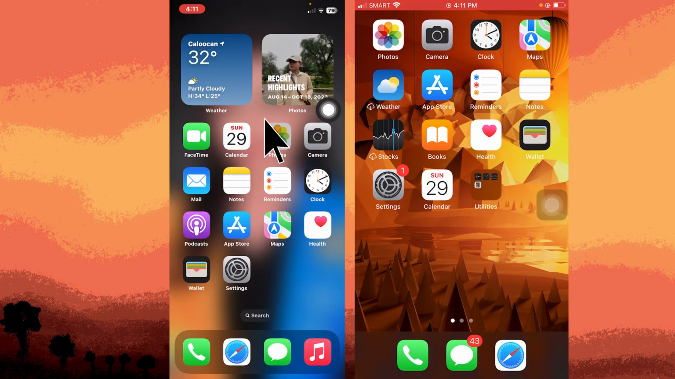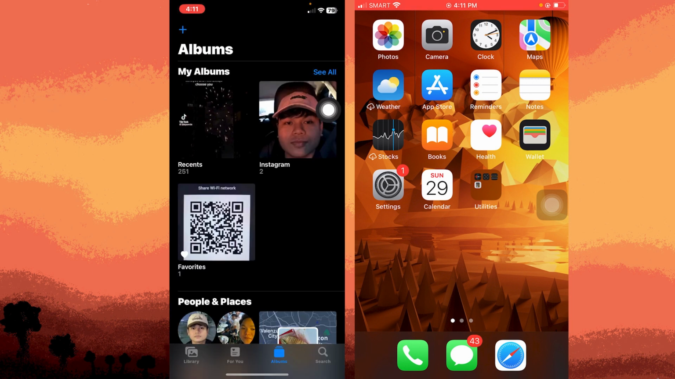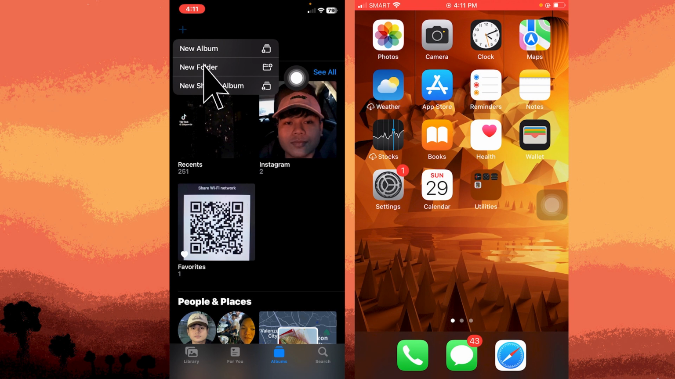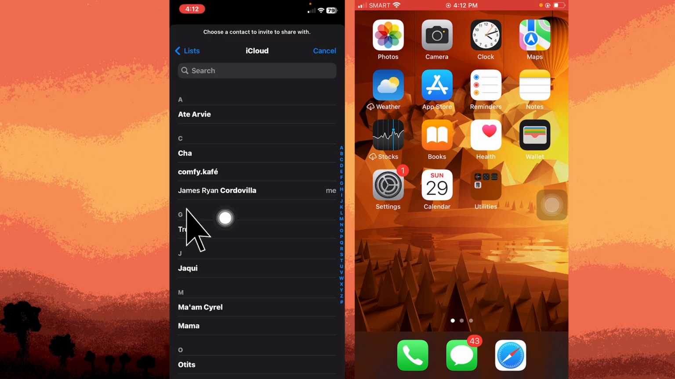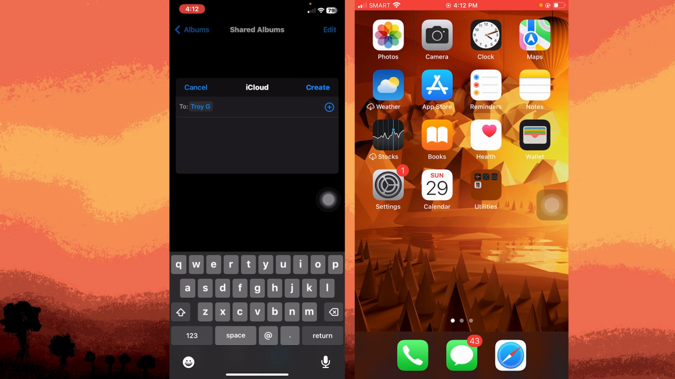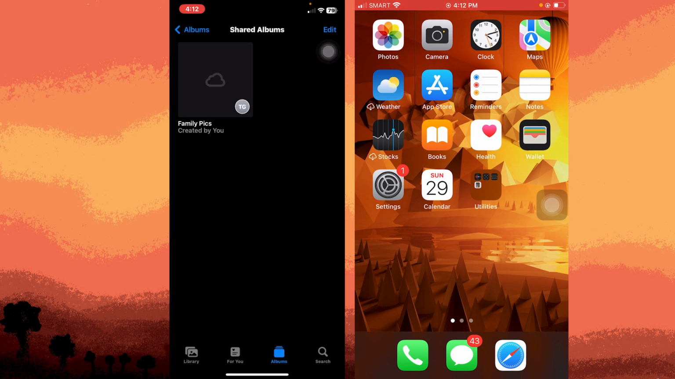Open your Photos app on your iPhone, tap the plus icon in the top left corner, then choose New Shared Album. Name the shared album, and tap Next. Tap the plus button in the top right corner, choose the name of the other iPhone user, and tap Create. Now the shared album is ready, allowing you to share pictures and videos.